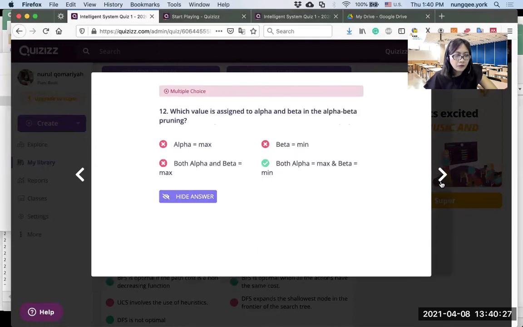Now, number 12. Which value is assigned to alpha and beta in the alpha-beta pruning? Alpha equals max and beta equals min. So these two are correct, but there is a more correct answer, which is this one.